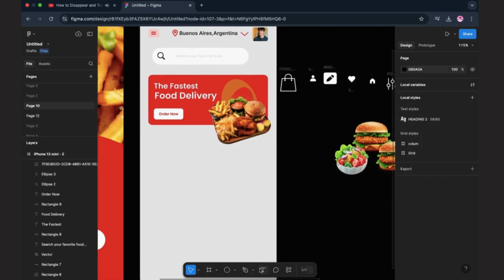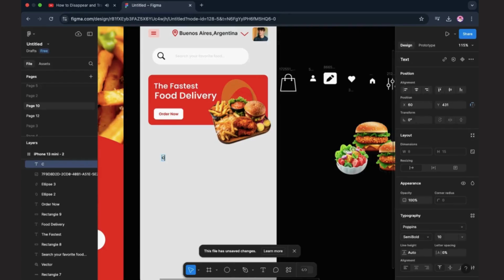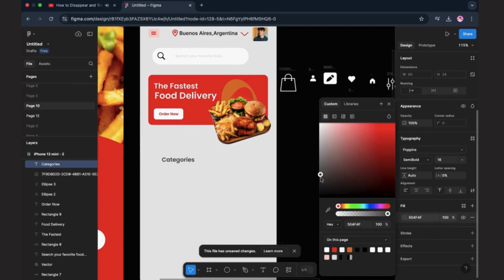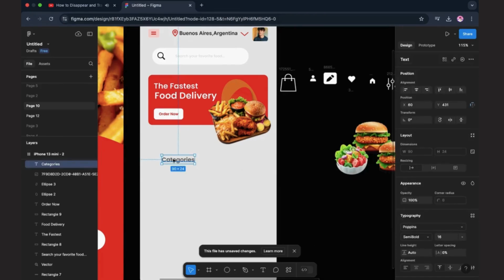Add a text. Categories. Keep the size 18. Change the color into light black. Fix it in the frame.